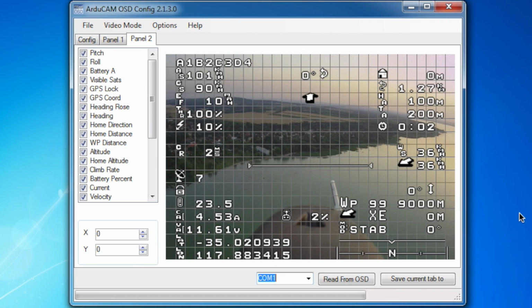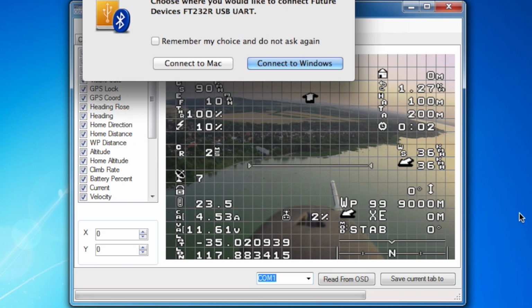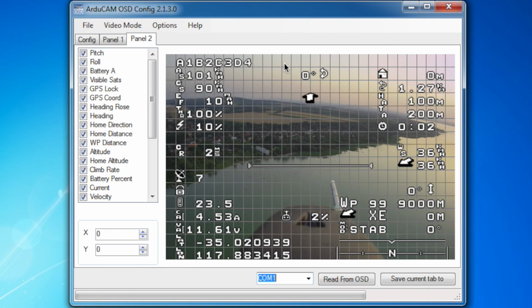Okay, so the first thing we need to do is connect our OSD. So hook up the FTDI card as before and plug in the USB port. Now, I'm using this on my Mac using VMware, so I get an extra box here to say where I'm connecting it to. In which case, I'm connecting it to my VM. You should then find a COM port will appear in this drop-down box. And once you get to that, you can say read from the OSD.